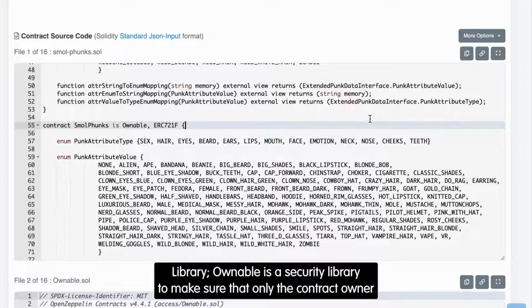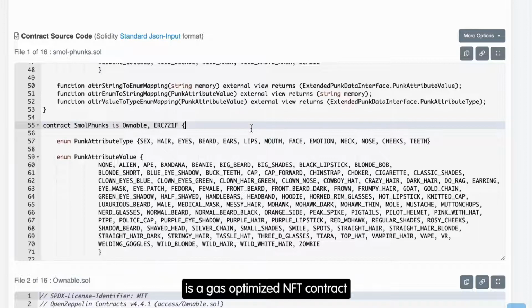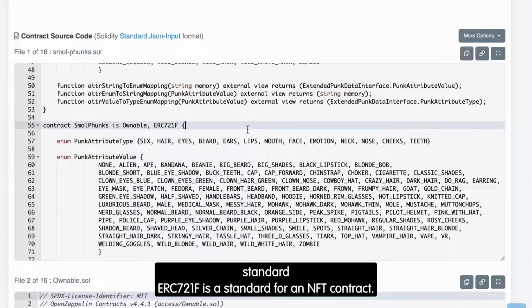Ownable is a security library to make sure that only the contract owner can interact with certain functions, and ERC721F is a gas optimized NFT contract standard. ERC721 is a standard for an NFT contract. So I'm scrolling down and I see a lot of stuff.